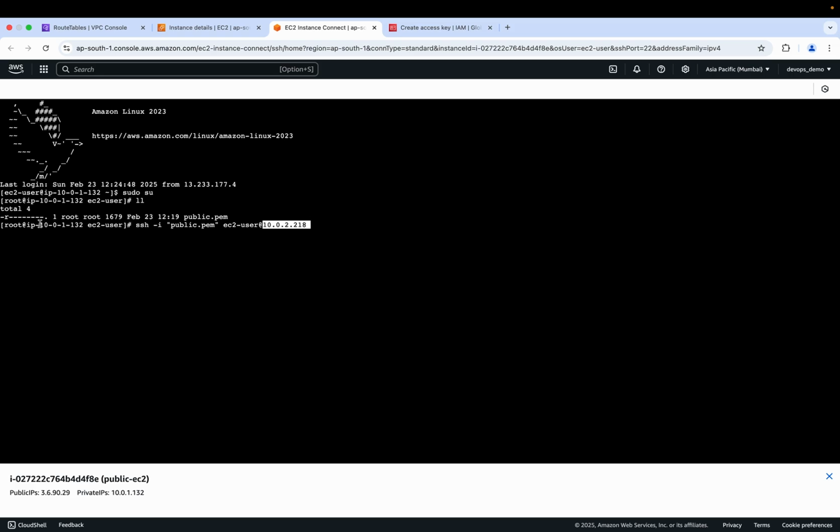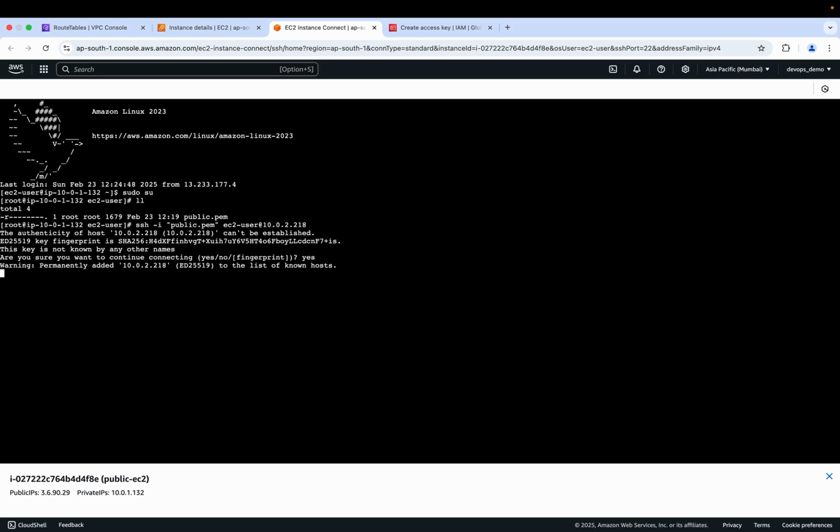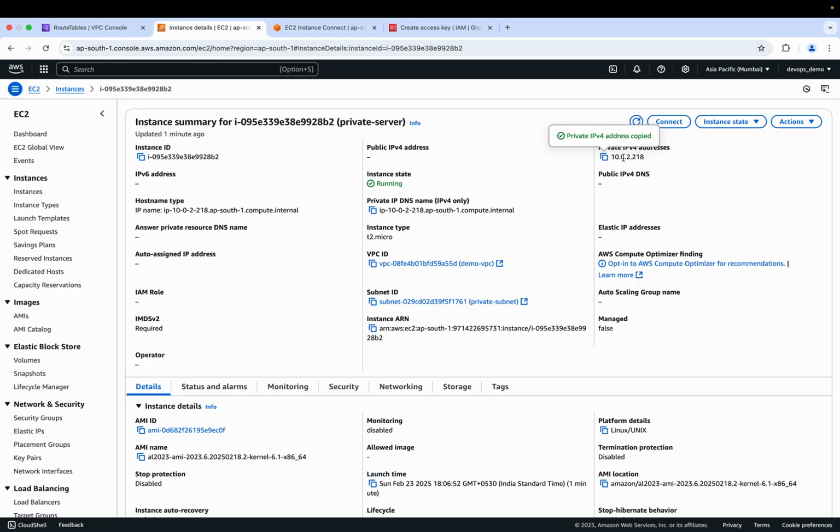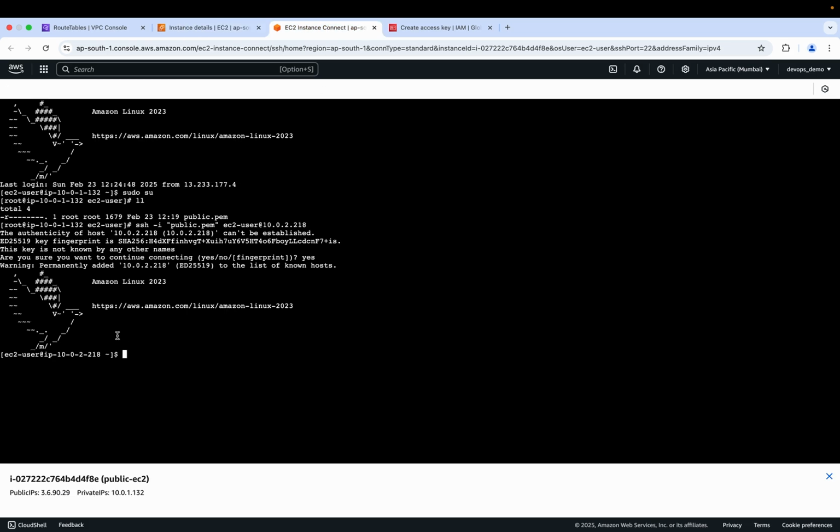So if you see 10.0.1.32, this is the IP address of the public one. Now we are trying to move to 10.0.2.218. Let's press enter. I will type yes. And you have been connected to the private server 10.0.2.218. This is the private server IP address, correct. You can see it from here as well. So we have connected to this private server.